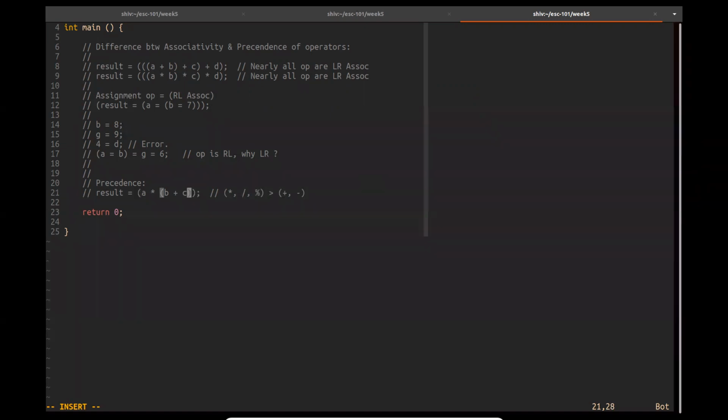So why highest? Because I want to compute B plus C first. So it will happen only if parenthesis is having highest precedence. Otherwise, if parenthesis is lower than this arithmetic operator, what will happen? A into B will be computed first. But this is not why you have added parenthesis. You have added parenthesis to calculate B plus C first. So in that case, this parenthesis should be having higher precedence than any operator.